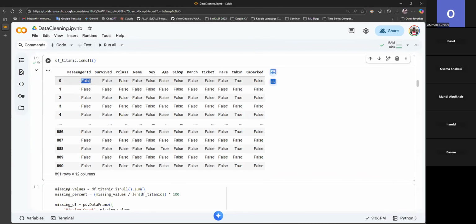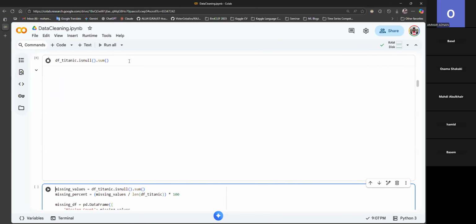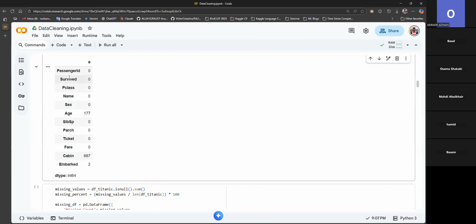It goes to each cell and classifies it to true or false. Is this null? No, no, no, no, no, yes, okay. Then when it does sum, it considers each false as 0 and each true as 1, so it sums all the ones here, here, here, and thus gives you the amount of missing values in this column. So let's see. This column 0, this column 0, 0, 0, 0. Age we have 177. Cabin we have 687.